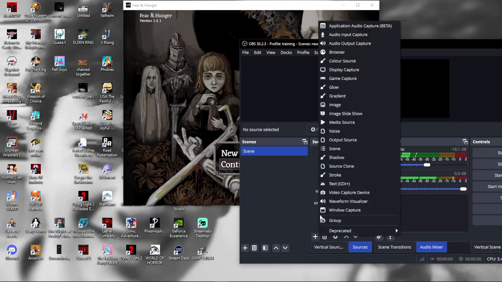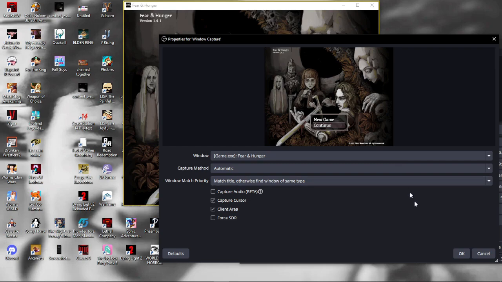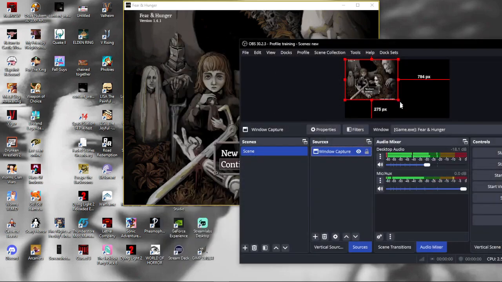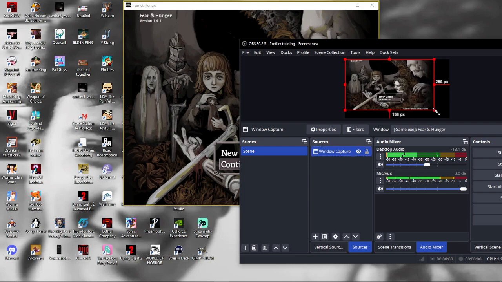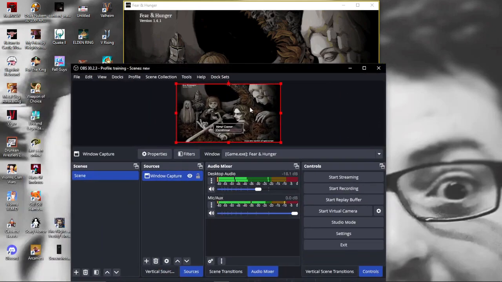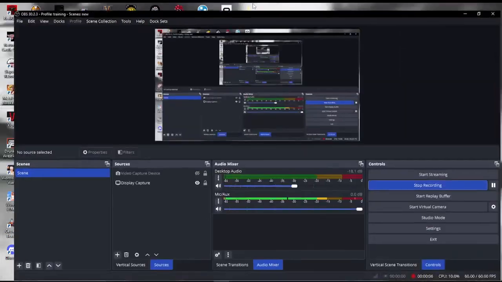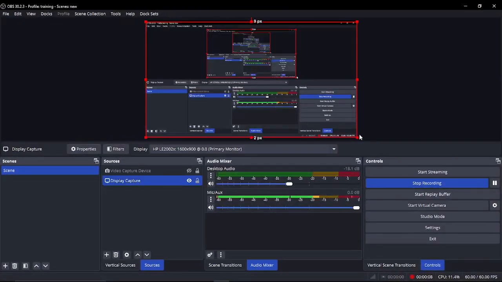But I'll show you what I mean. What we can do instead is window capture, create new window capture, and it will capture that entire screen. And then if you really want to try stretching it, there we go. Now that's another thing I want to get to, the shaping of your streams and your screen captures. The final thing I want to show you guys is how to manipulate your screen share, what people can see.